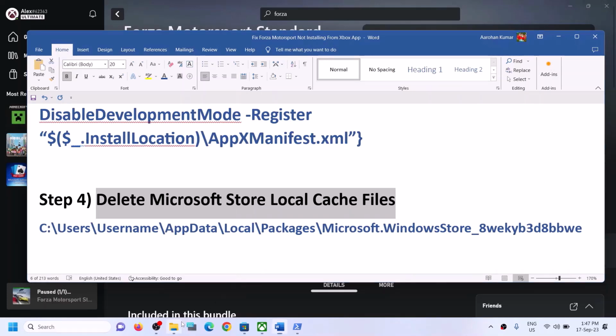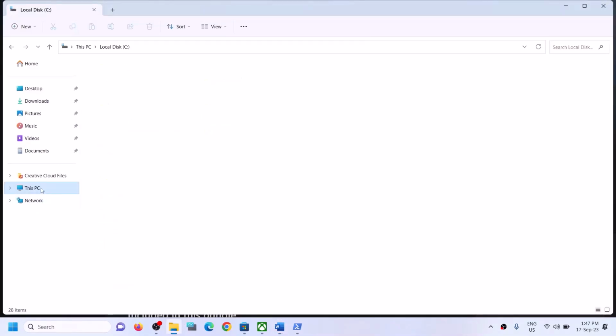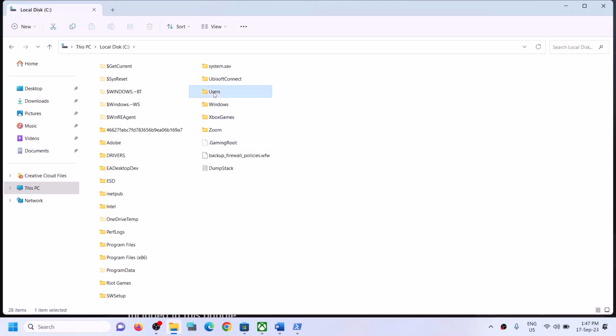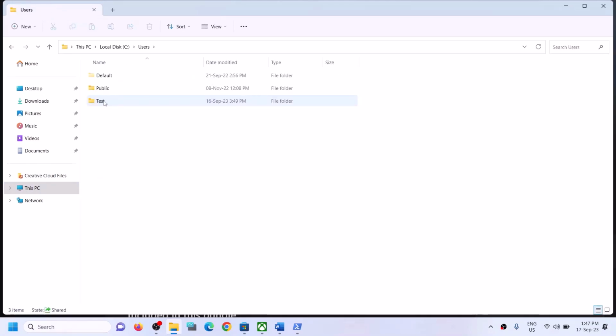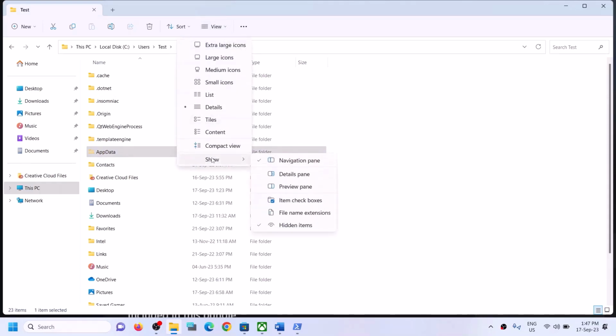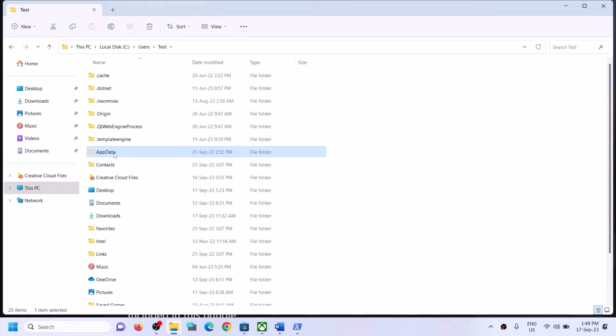Now for this, open File Explorer on your computer, go to this PC and then open C drive, open users folder. Now open your username folder. Now open AppData folder. Now if you don't see AppData over here, on the top click on view and then select show and then put a check on hidden items, and you should be able to see AppData.